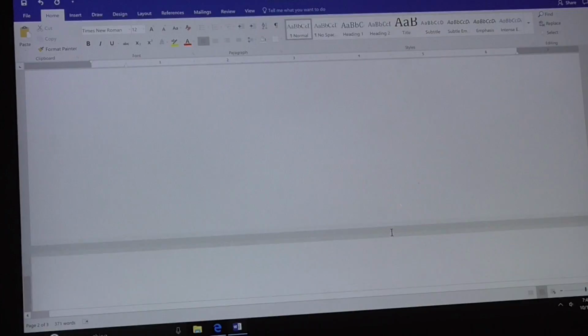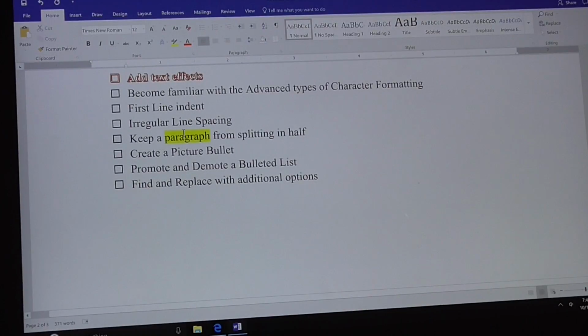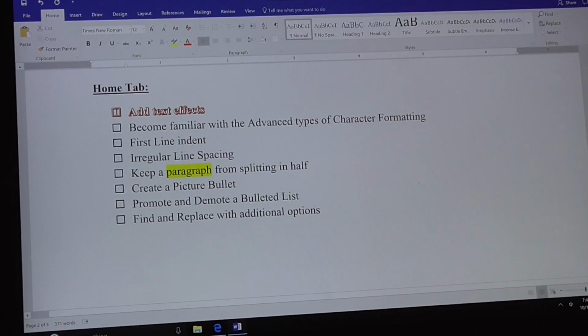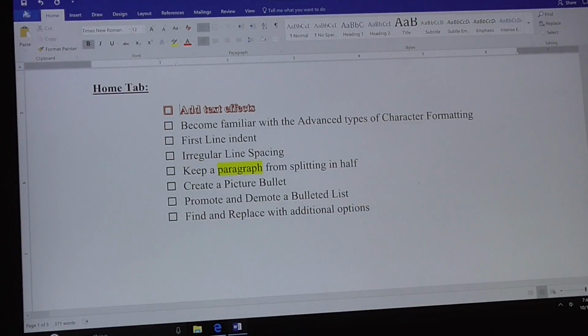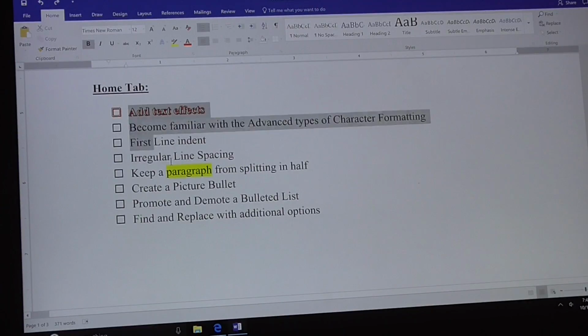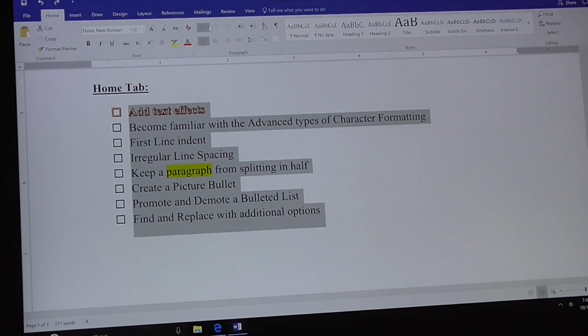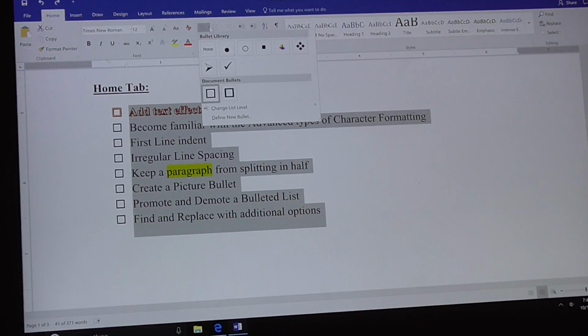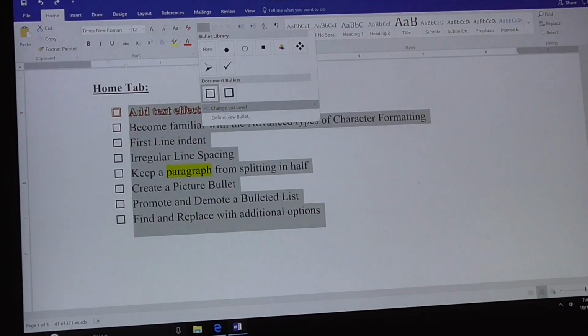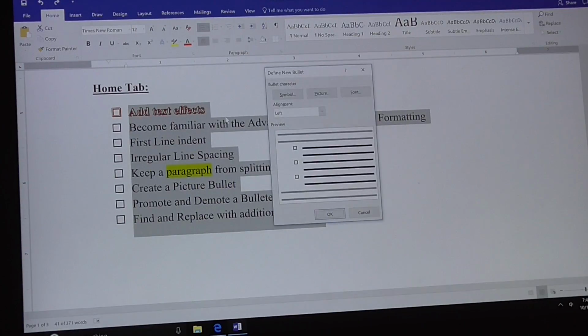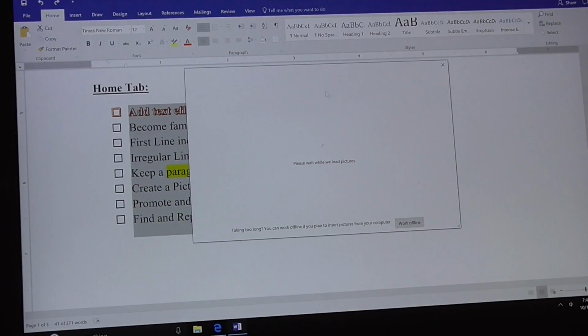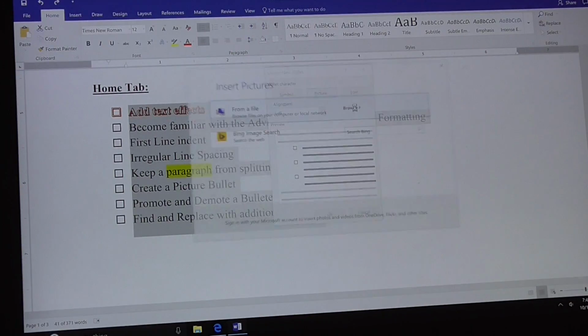All right, going back up, let's see. Create a picture bullet. I think some of you have done this on your certification practice. So we're going to go ahead and highlight our bullets here. Don't move them, just highlight your text. We're going to come up to our bullet list. It's in the paragraph grouping right across the top, and we're going to click the arrow. And we're going to click Define New Bullet. When we click that, we're going to select the Picture button. And we're going to go ahead and browse for a picture.